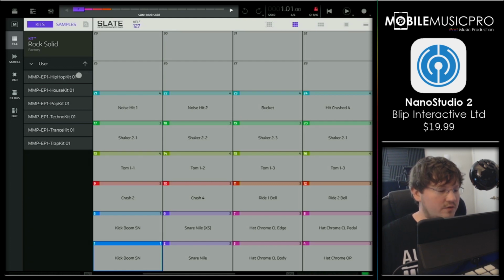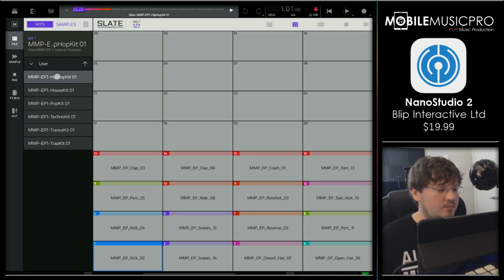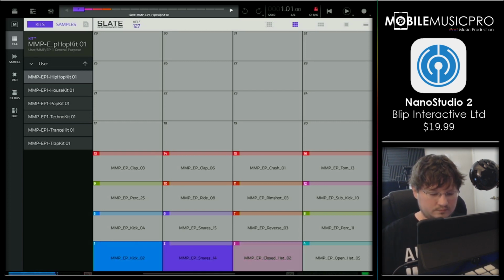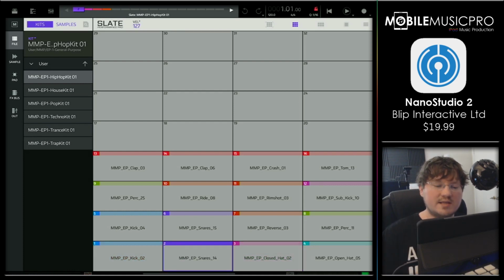And to load any one of these drum kits on our pads over here, just like within Beatmaker 3, all we have to do is tap on one. So let's go ahead and tap on our hip hop kit once again. And once that has been double tapped, you can see that that will load all 16 sounds into NanoStudio 2's Slate instrument. And we can quickly test that out here. Alright, very cool. It's just as simple as that.